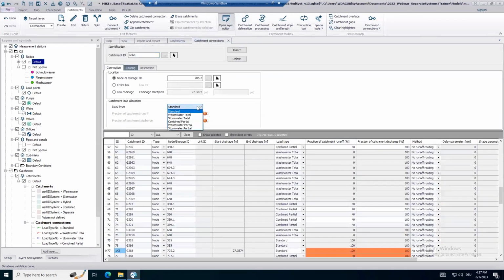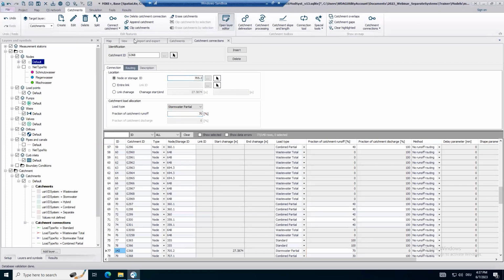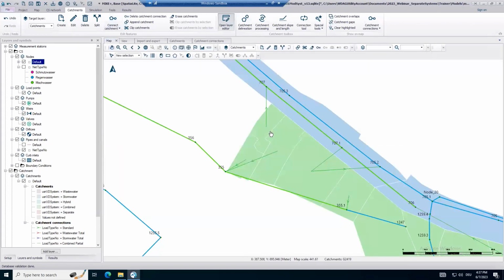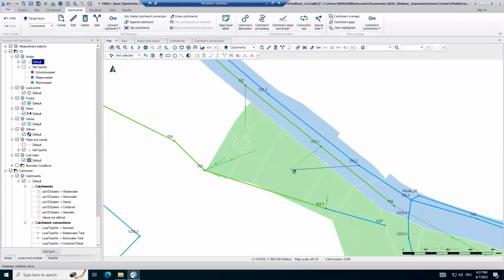So this should become a stormwater partial. And I think 70% is the correct figure. Again, it doesn't refresh immediately. So you have a combined partial and a stormwater partial. And that way you may add catchments, edit catchments.